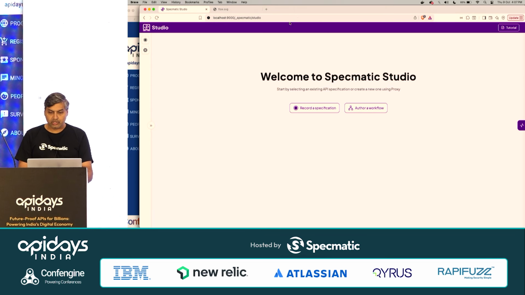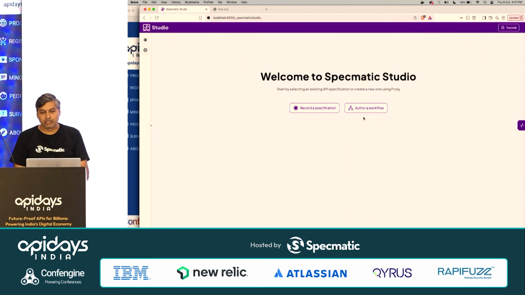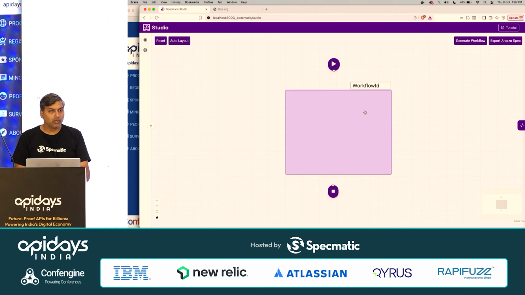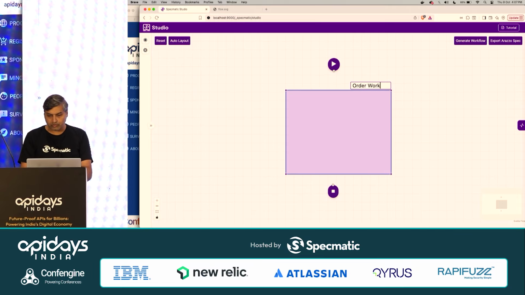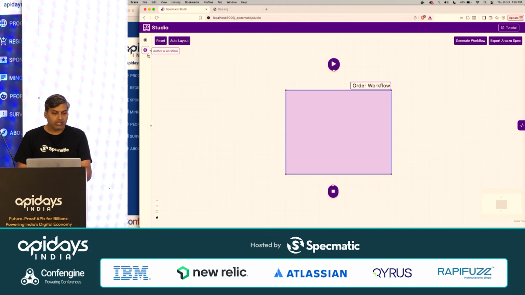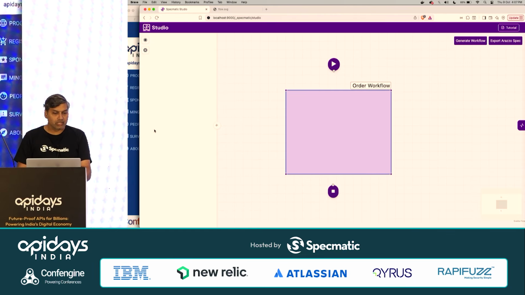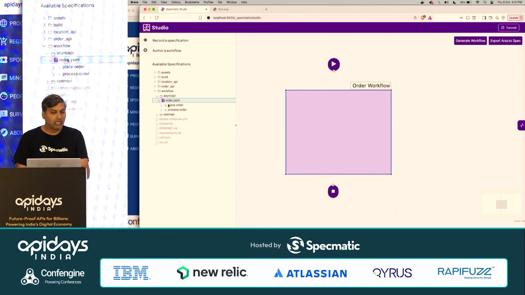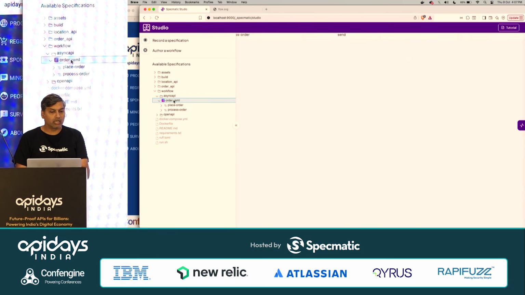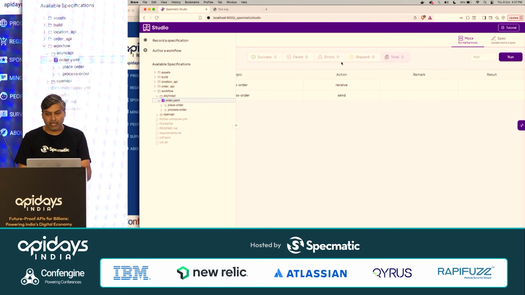Let's just refresh. Okay. So when you launch Specmatic Studio, one of the things you would see is author a workflow. And what you would be able to do is, let's say I'm going to say order workflow, right? And then I should be able to essentially open, here's a workflow. There's a set of specification. This is what you're looking at here, an async API specification.